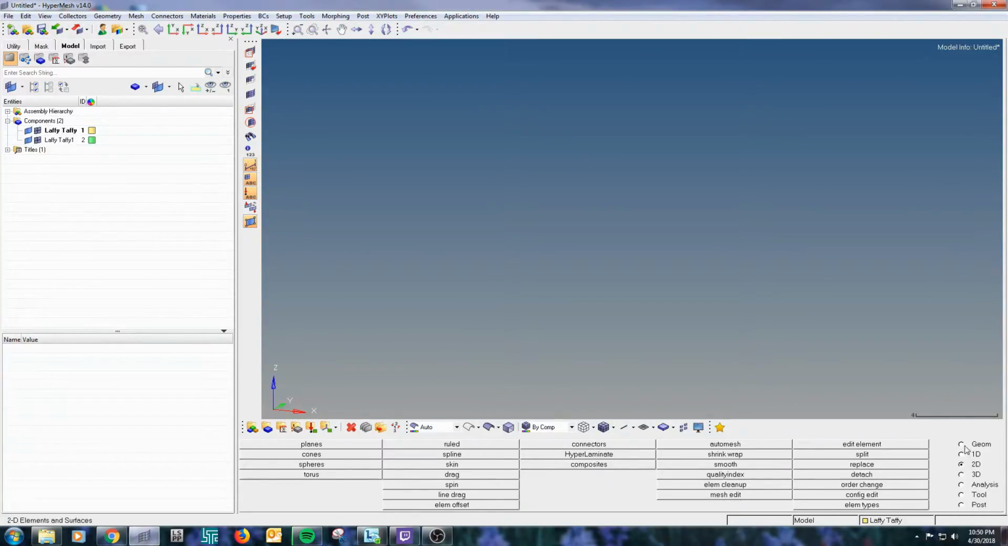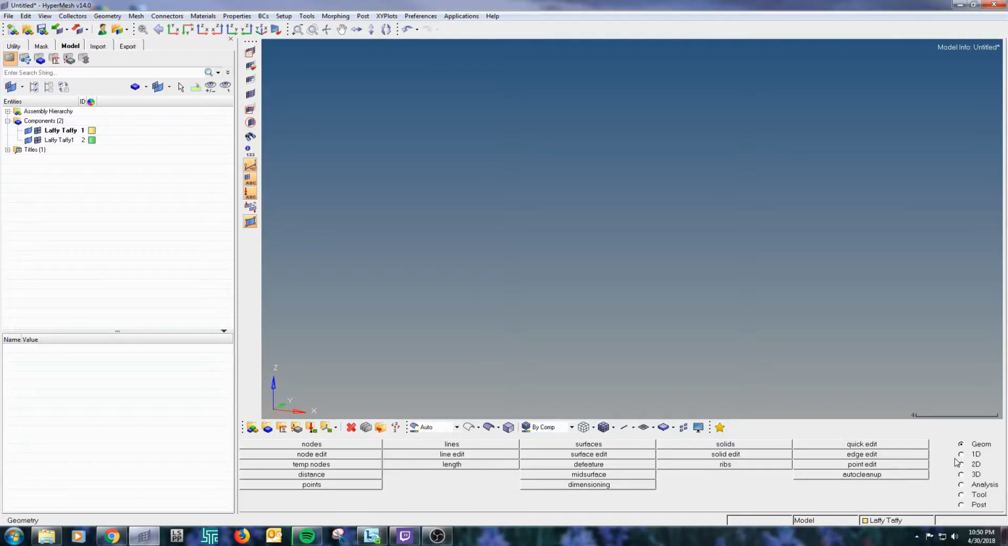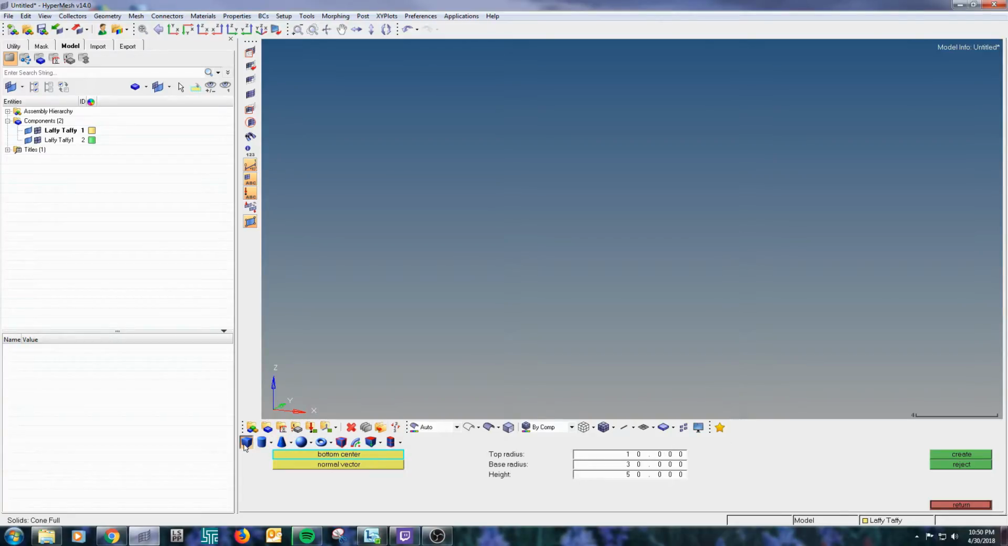As an example, I'm going to make a solid and mesh it really quick. If we go into geometry and go to solids, you have these different options of things that you can make. What we're going to do is make this little cone-like shape. It's going to give you some dimensions that you can add to it, like the top radius, the bottom radius, and the height.